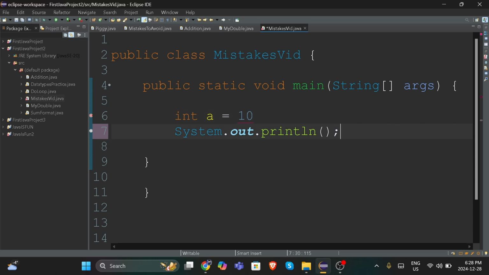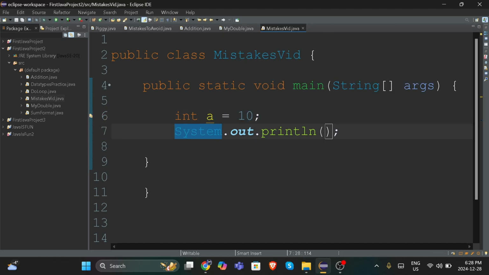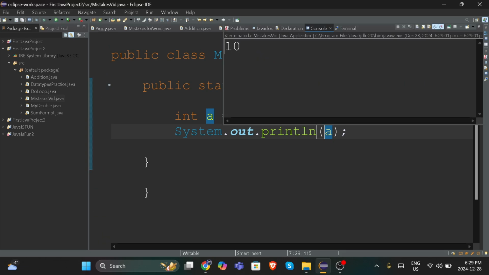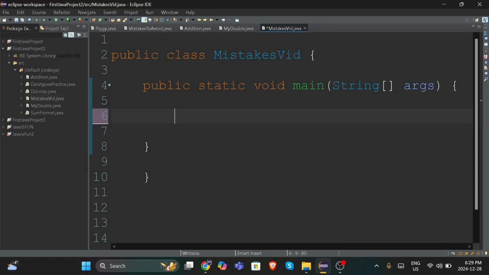But if you don't put it, then it's going to highlight in red that there's something missing here, and obviously it's the semicolon. So semicolon here and semicolon here. Control S to save the code and run it. And oops, let's put a. And as you can see, it printed 10 without any syntax errors.